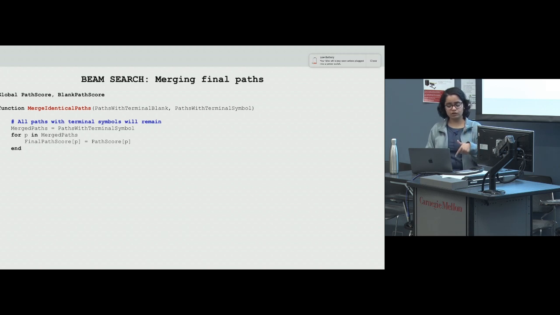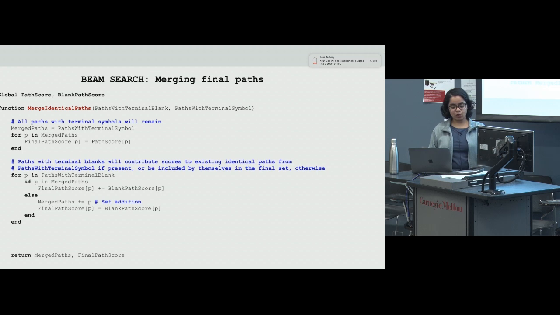So we'll go through all the paths in the paths that ended in terminal symbol, and we'll just take their scores, and then we'll go through all the paths that ended in a blank, and if we already have this path, then we'll just add the scores of both the paths, otherwise we'll add it to the set, and then do this for all paths, and by the end of it we would have combined all paths that can be merged. Make sense?